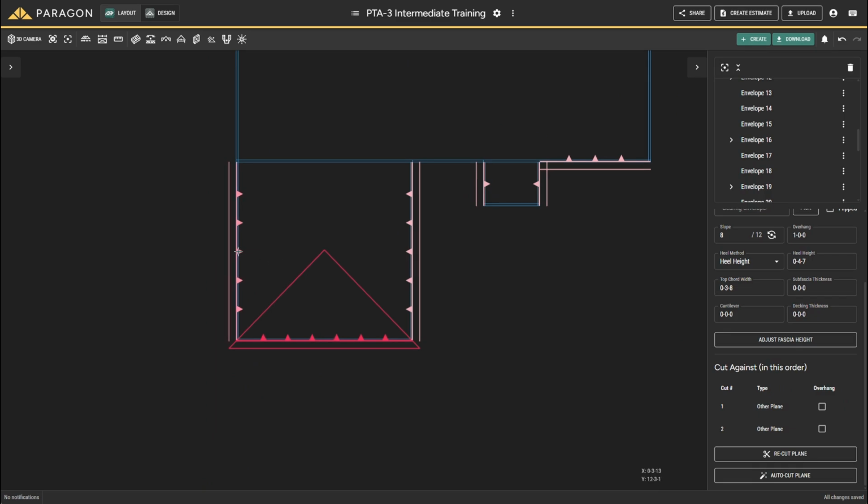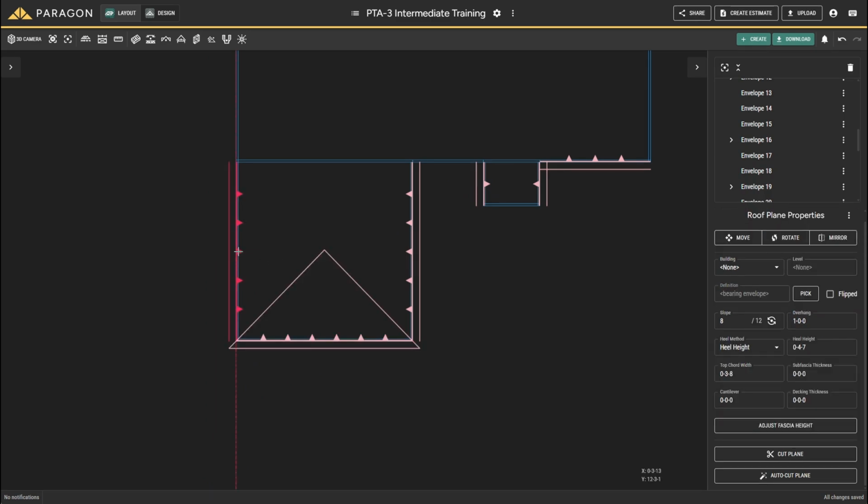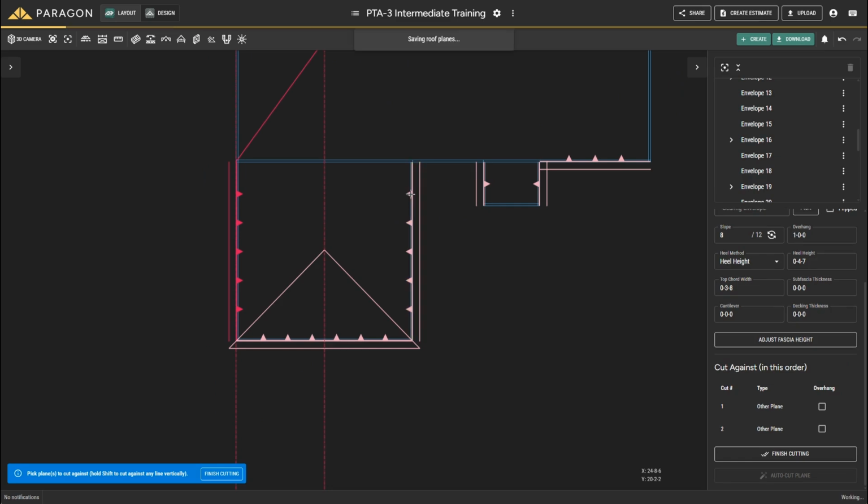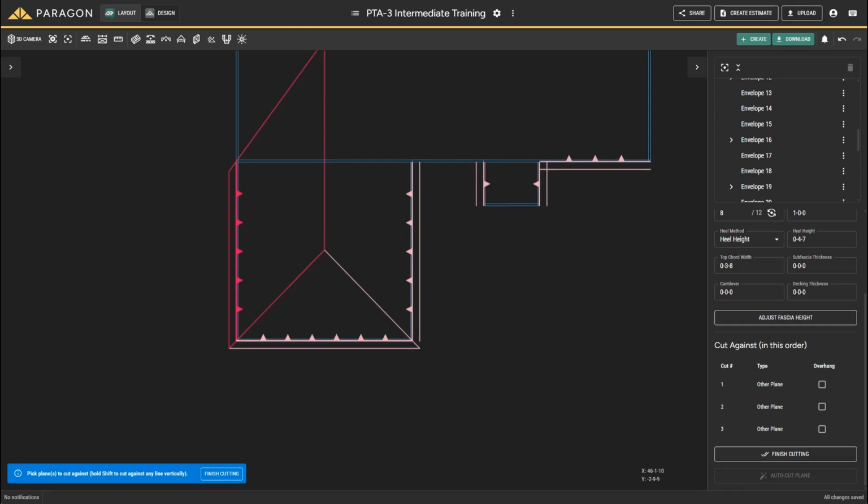Next, select the plane for the left garage wall, then right-click and select Cut Plane. Here we will click the main front plane of the main house, and then click the opposing garage wall to the right of the front garage plane. We will end this selection by selecting the front garage plane and click Finish Cutting.